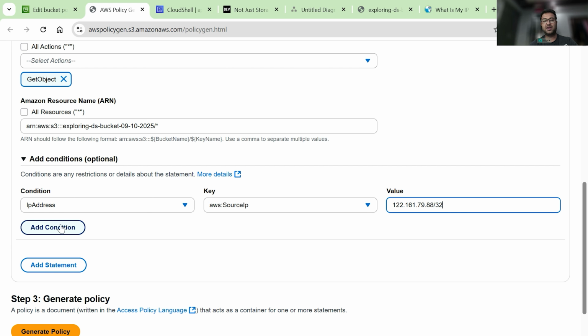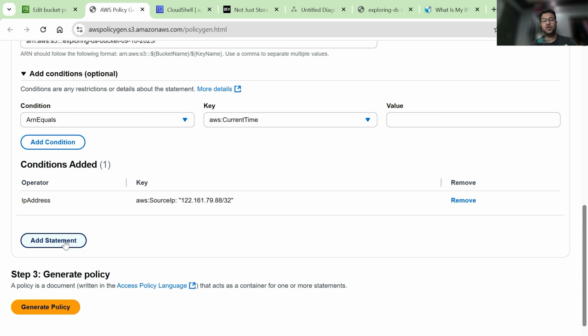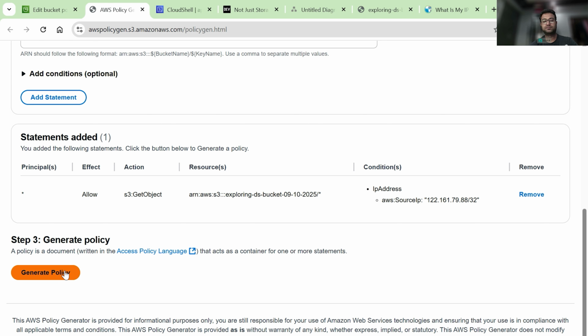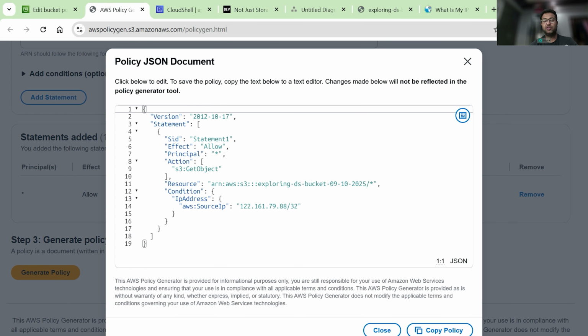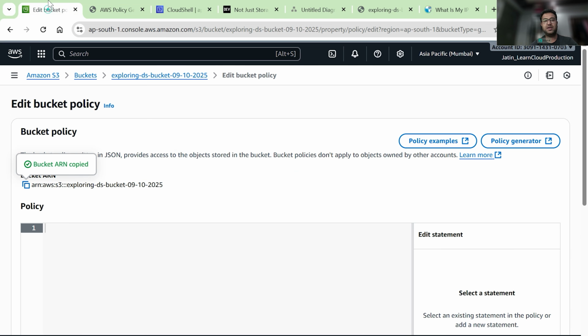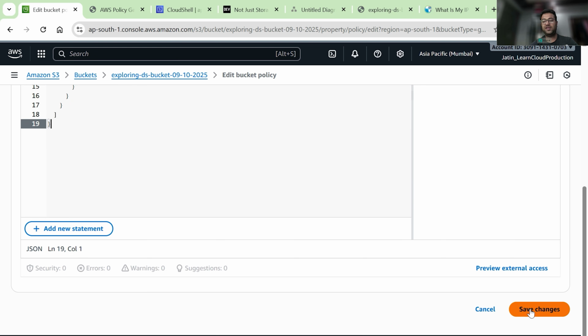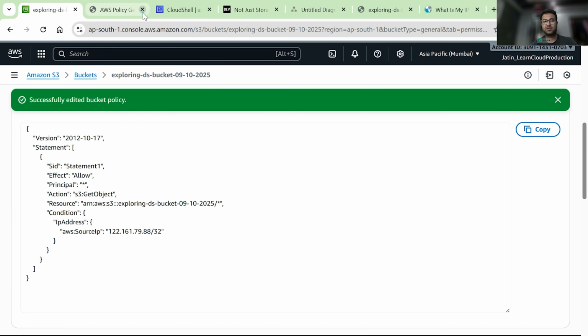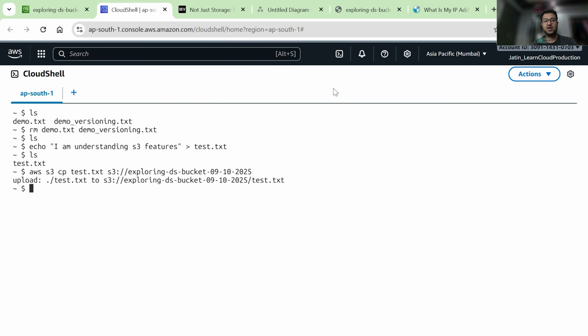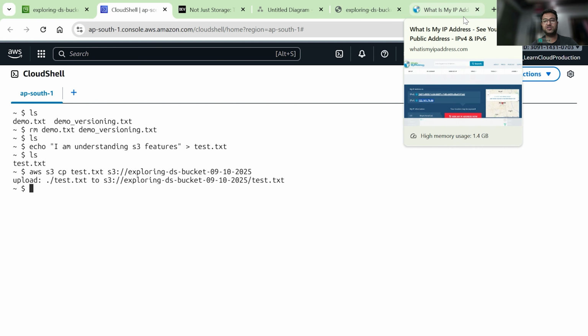Click on add condition, click on add statement, click on generate policy. So your JSON policy is ready, everybody. Okay, you can copy the policy. Let's click on copy policy, or otherwise you can select it and copy it. Come back here and paste this policy here. Okay, let's say save changes. Changes are saved. I am closing this policy generator.